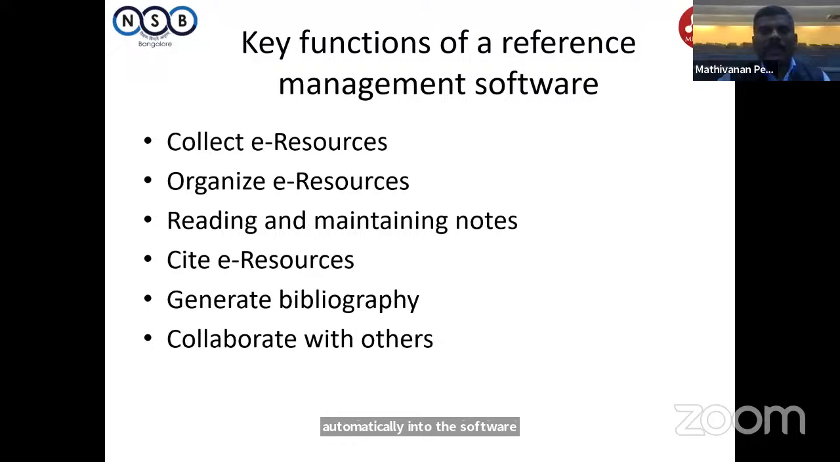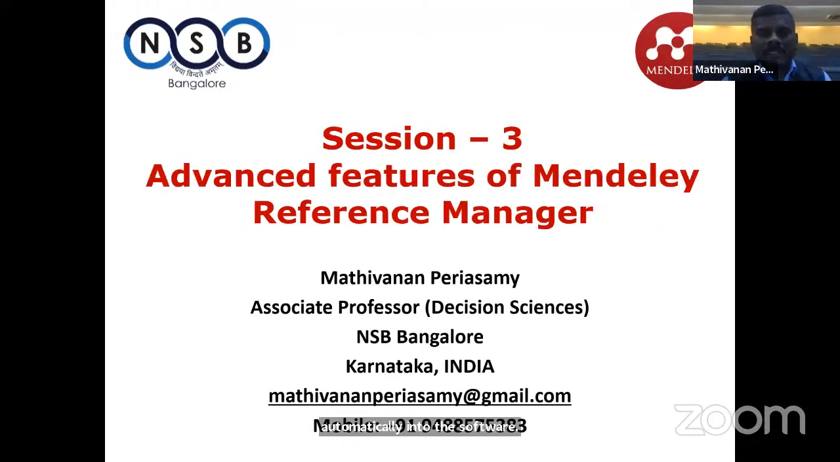And today, we will see how we can use Mendeley to insert citations in our article and to generate bibliographic references. Welcome to the day 3 session.